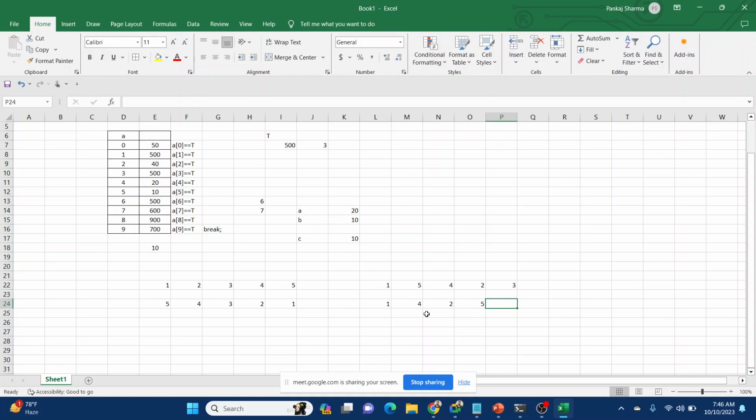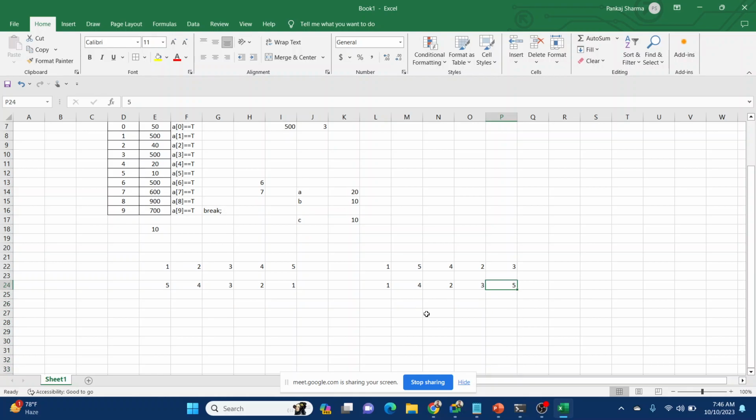Then 5 will check with the 3, then 5 will go over here, 3 will come over here. So in the first iteration, the biggest value will always reach the end of the list. Now we will do the second iteration.